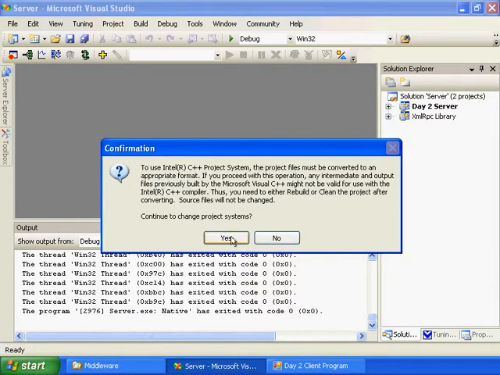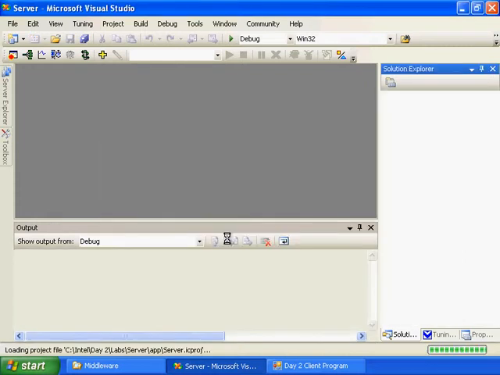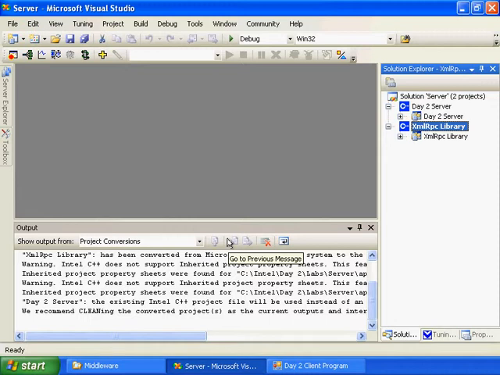The dialog reminds us that if we make this change, we're possibly going to be invalidating intermediate files. So we're going to clean the project just to make sure. This does not have any effect on your source files. And in just a few seconds, you can see that we have a different icon now for our projects, making it very clear that these are Intel C++ projects.